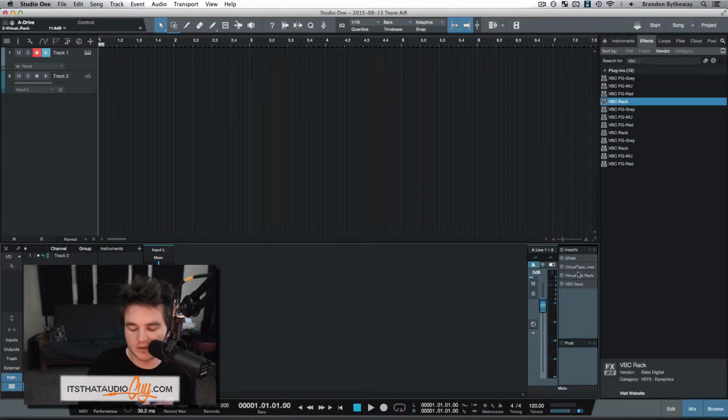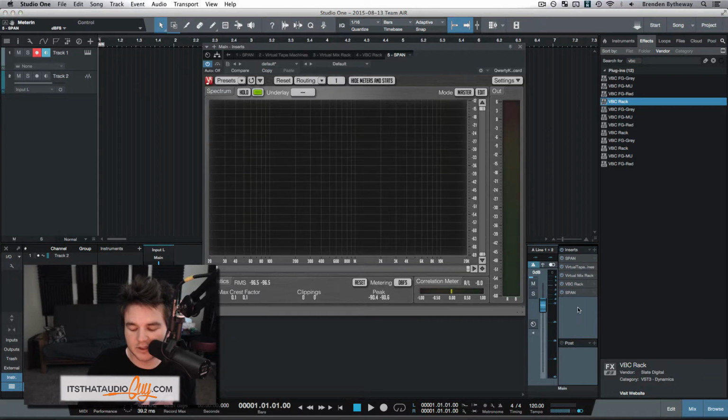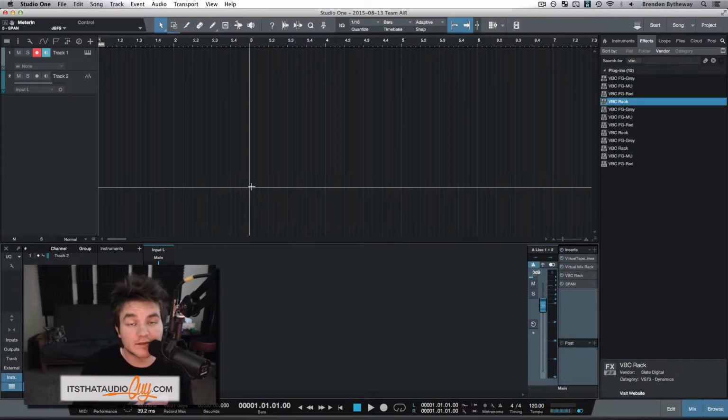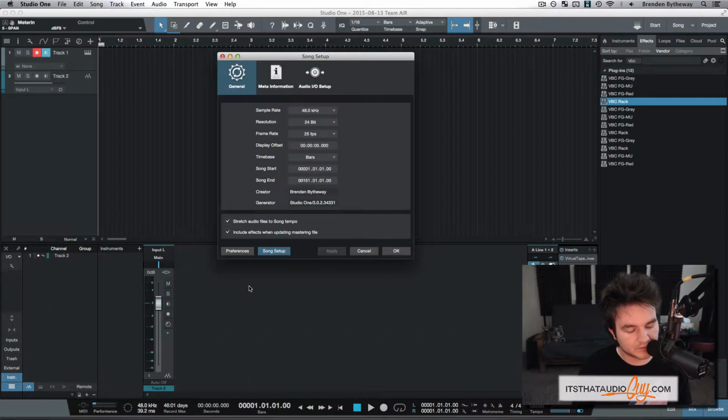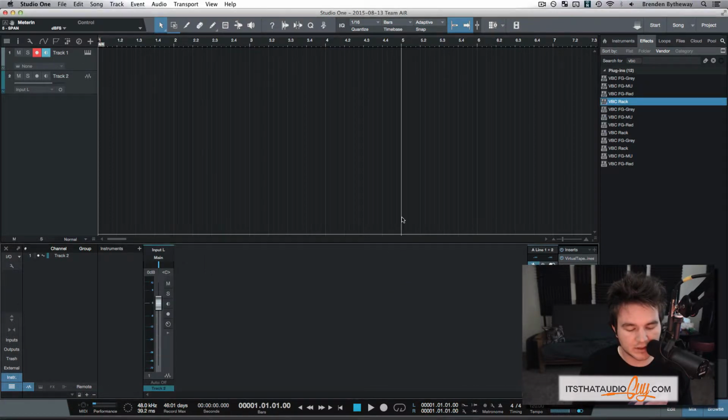Then we can change the order of these plugins. I like to have my monitoring at the end of my chain. So we'll get rid of that. And now everything is set up how I like it. Then I like to make sure that my sample rate is set at 48K. If you want to change that, you can just double click there and make sure that that is set there. And 24-bit, that's how I like to record. Everything else looks good, so I'm going to hit OK.